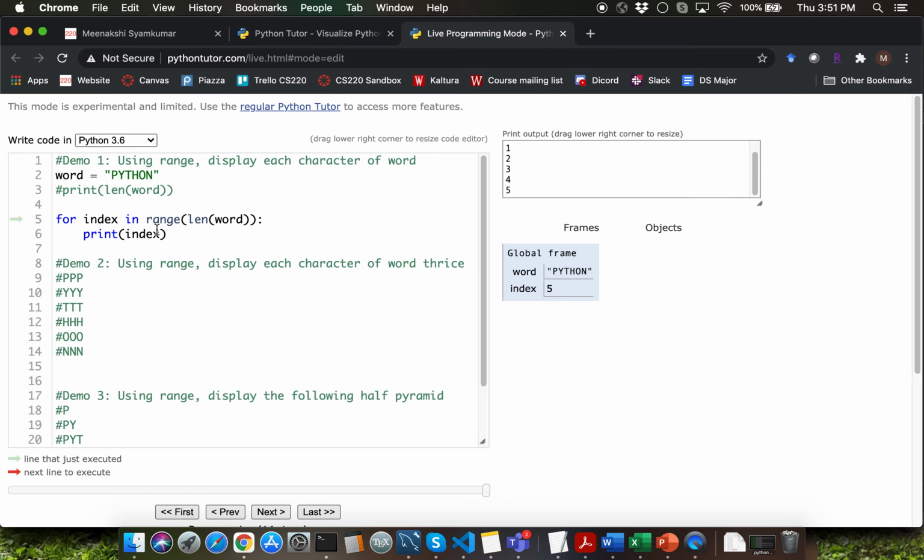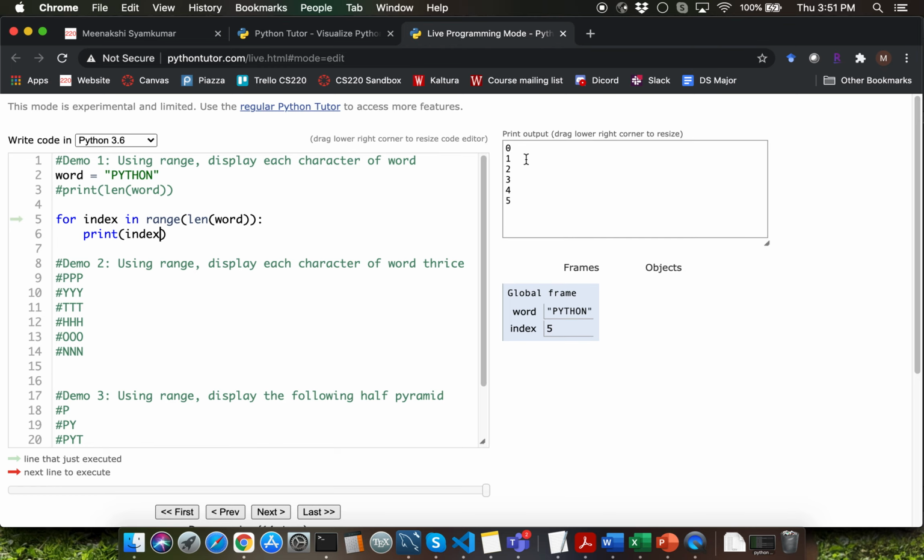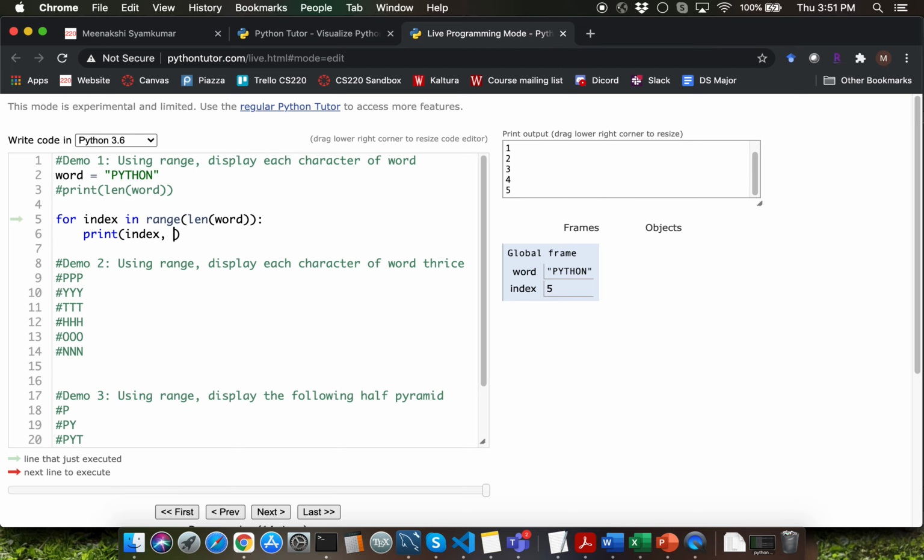Whenever you're using the range built-in function call to create a for loop, you should use a variable like i or index or idx, whichever you prefer. Right now, this particular for loop is only displaying the index positions, which are from 0 through 5. Let's also make it display the corresponding character at that particular index position.